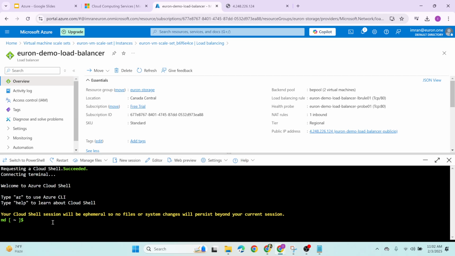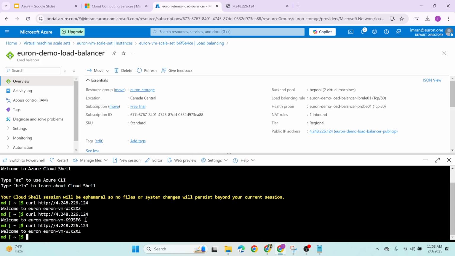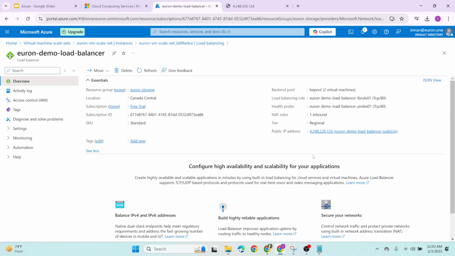Okay, so let me send the curl request with the IP address 4.248.226.124, enter. Let me do it multiple times. Oh yeah, you can see it is able to send the request to two different machines. If you try multiple times, you can see the requests being balanced between the two virtual machines. So this is how the load balancer and the scale set work.